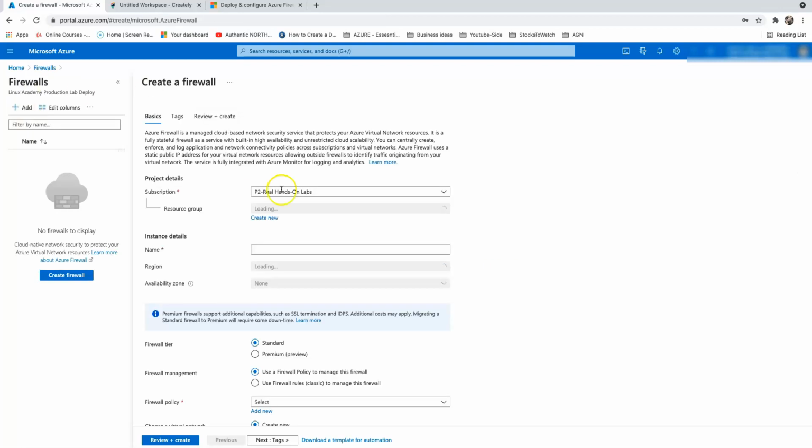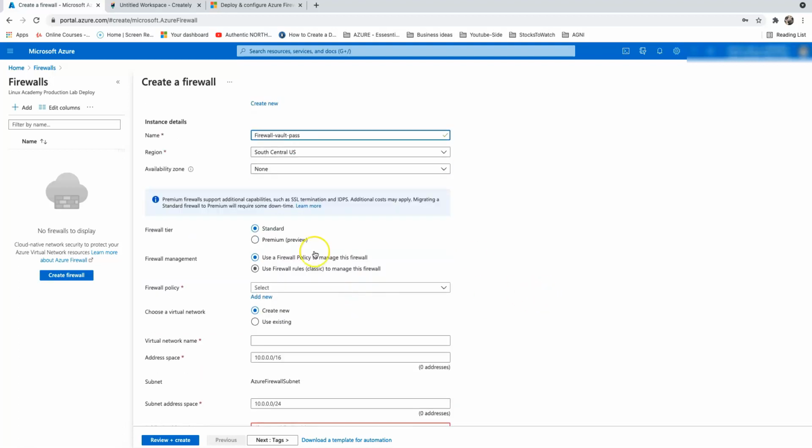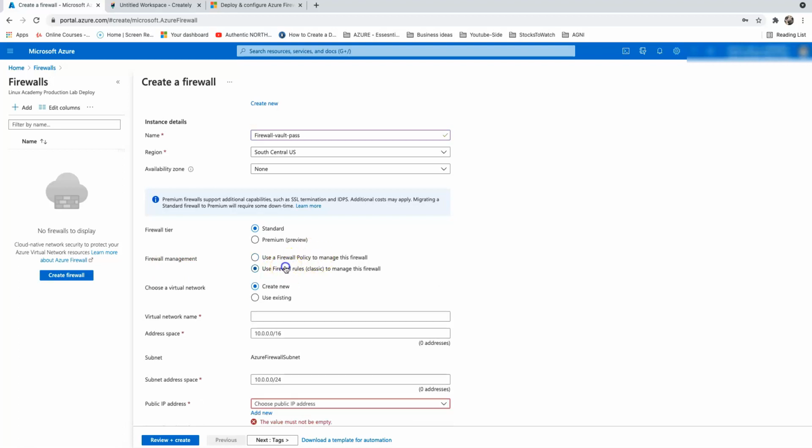So create firewall wizard, and then we choose the existing resource group, and we'll name this firewall-for-vault. The region is South Central, and we're going to use the Standard one because it's a demo. I'm not going to use the Premium one. And for the firewall policies, I'm not going to use a firewall policy, we're going to use firewall classic rules.